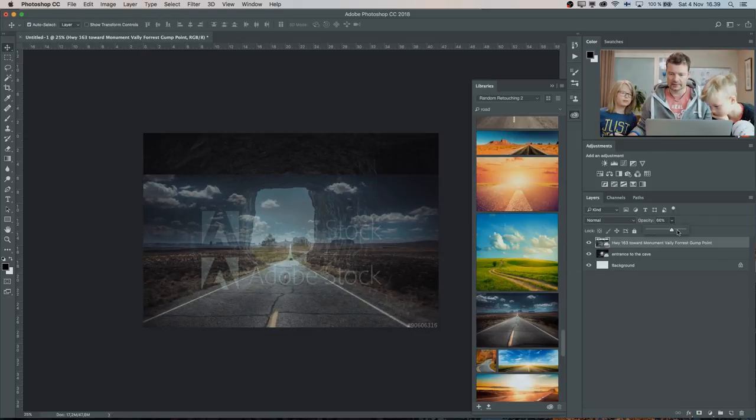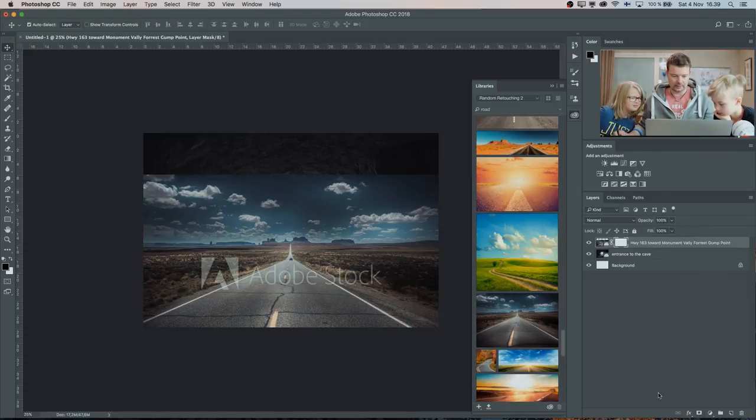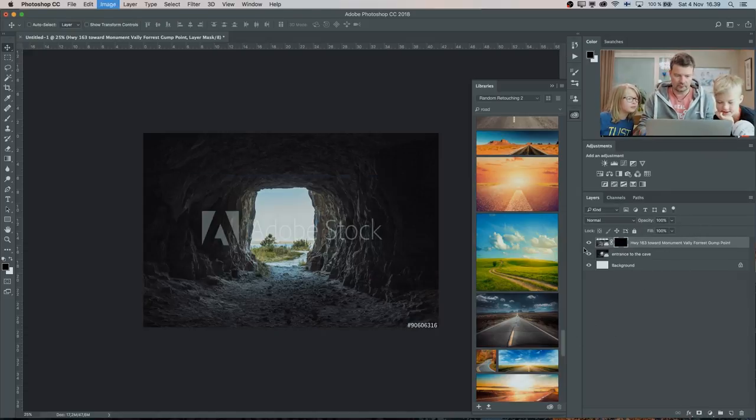Do you know what masking is? No. Yeah. We'll make a mask. I know what it is. And then we're gonna inverse that like that. And then we have to paint that road back in.